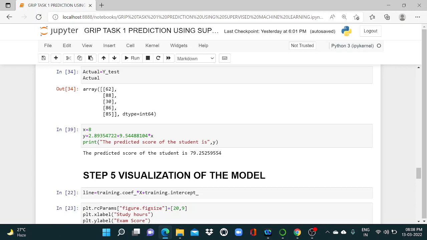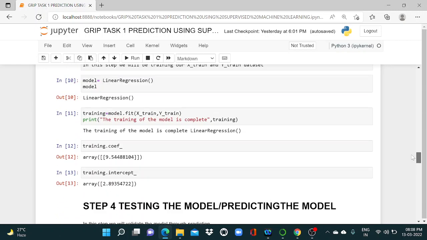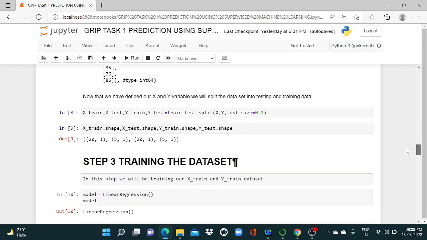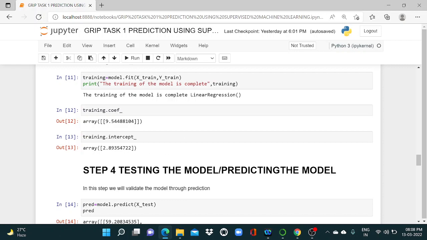Let us now predict the scores of the students based on their study time. So we got this equation y equals 2.89354722 plus 9.5448810 into x. This is nothing but the equation of the fitted line that we got previously during our training of the xtrain and ytrain dataset. That is here.